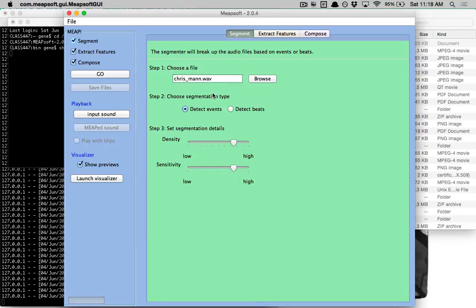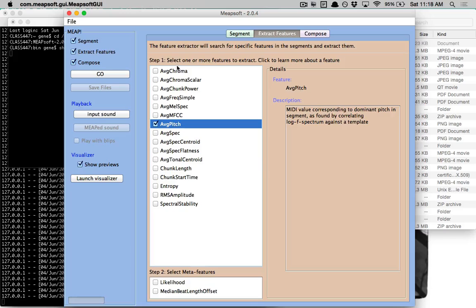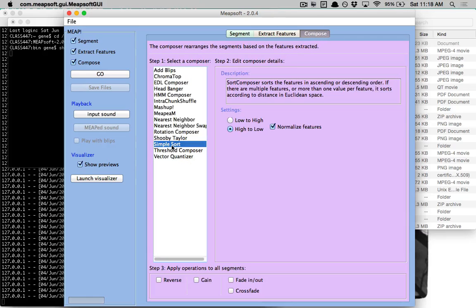Anyway, so suppose we wanted to take all of that and reorder it from highest pitch to lowest pitch. So this is what MeepSoft would do. We could say, okay, we want it to have a high density for the segments, high sensitivity, detect sound events, and we tell it to extract all these features. So these are audio features, things about the audio like the average pitch, the average power in each of the frequency bins, MFCCs. These are all sort of audio stuff. So let's take pitch, and we'll compose in the simple sort. So it'll go from low to high, let's say.